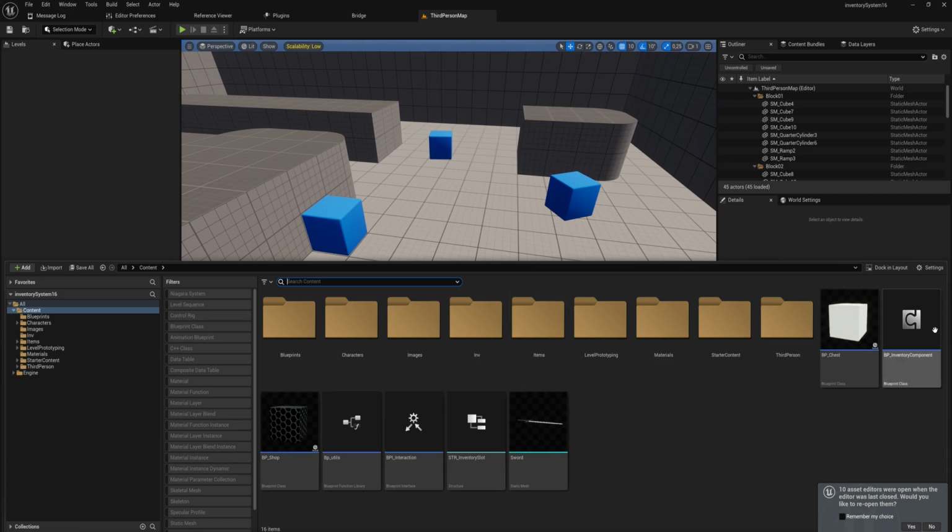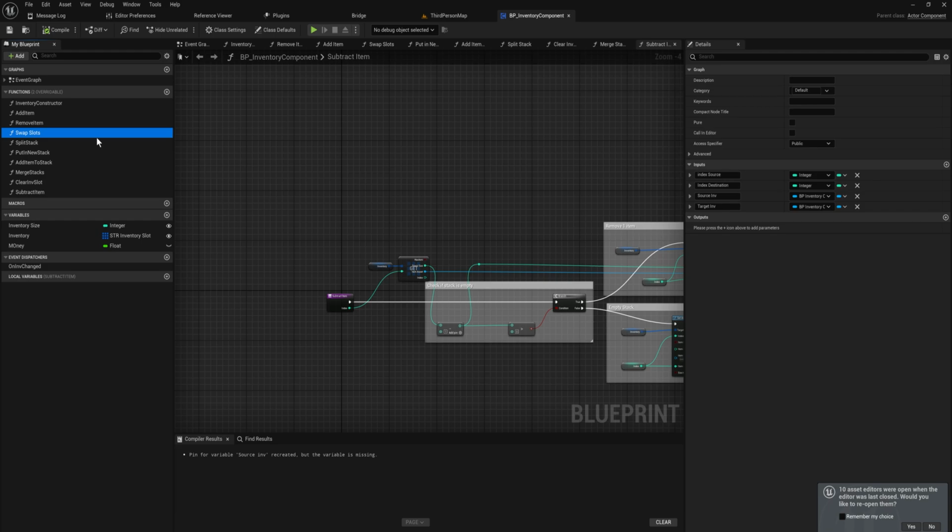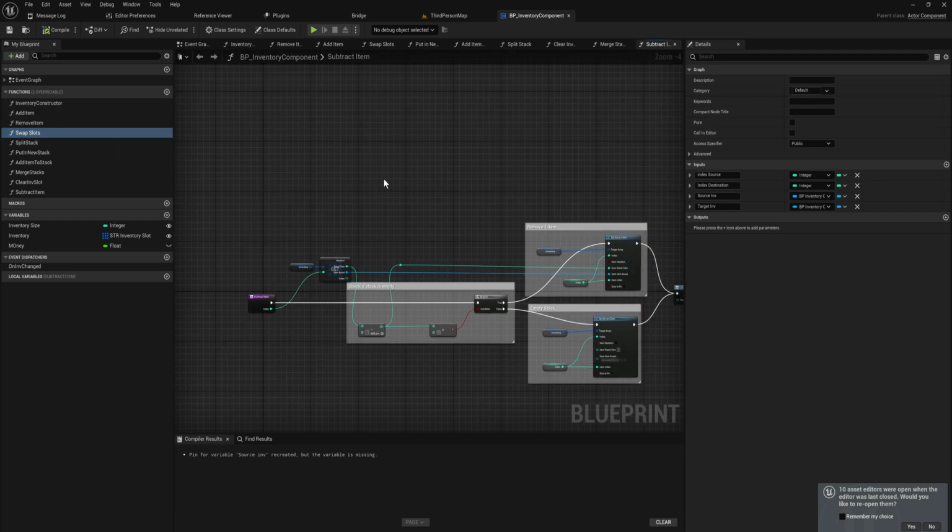So let's open up our inventory components here because we haven't done that in a while. We have a bunch of functions here already, some of which I don't think we actually use anymore. I don't think the swap slots function gets used anymore since we updated the drag and drop system, but let's ignore that for now.